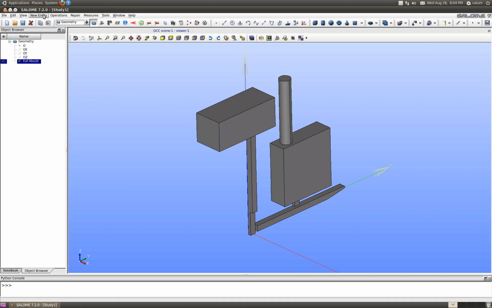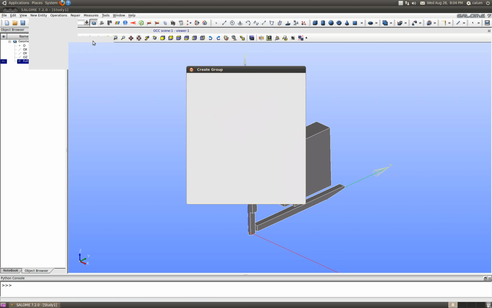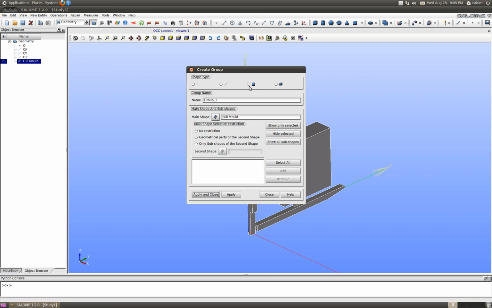So what we're going to do is to extract in the geometry module the patches we want, which we'll then use later on in the mesh module. So I'm going to go New Entity Group, Create, and I want to make it a surface, and that's the main shape, so that's that. I'm going to call it wall.